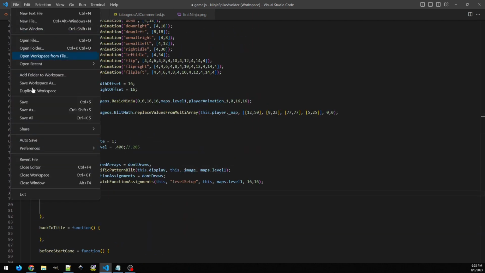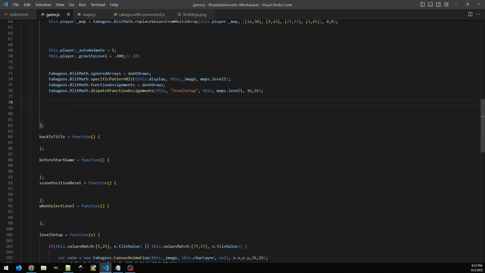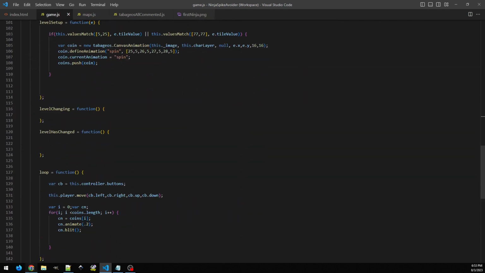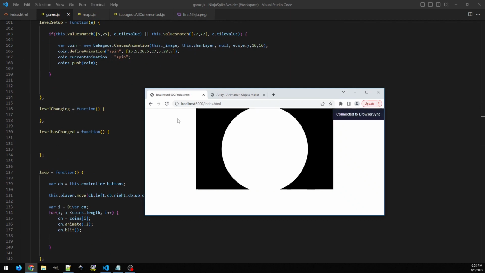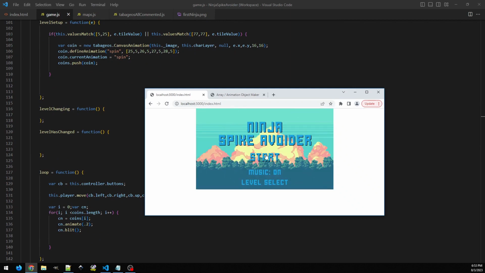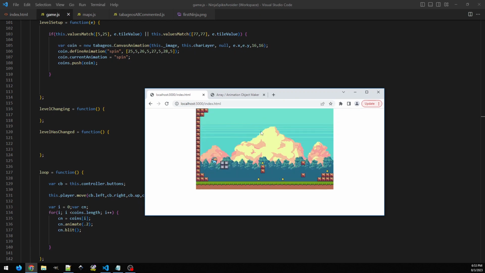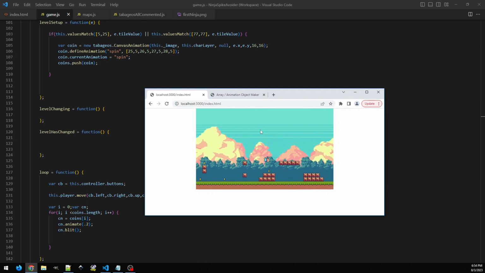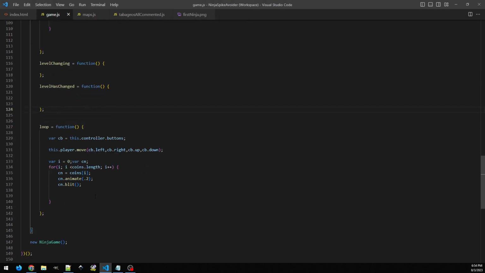Okay, so now if we save it, we should see the coins animating. Okay, there we go. You can walk past them. Okay, so next, if we want to collect a coin, we'll use a different class now to help us collect the coins, to help us do basic proximity collision detection between the player and the coin.